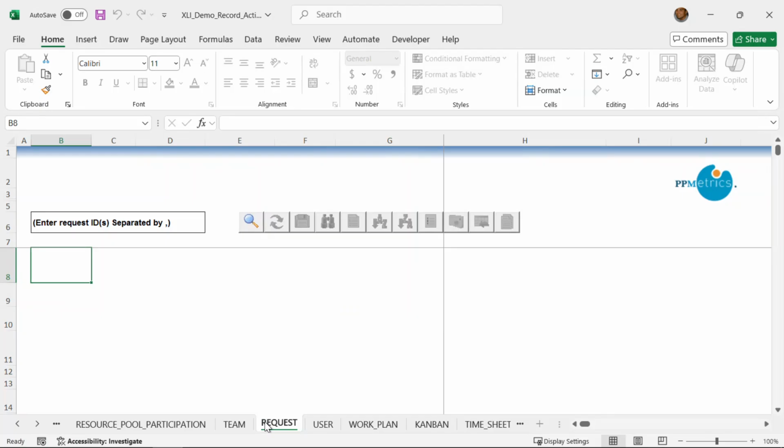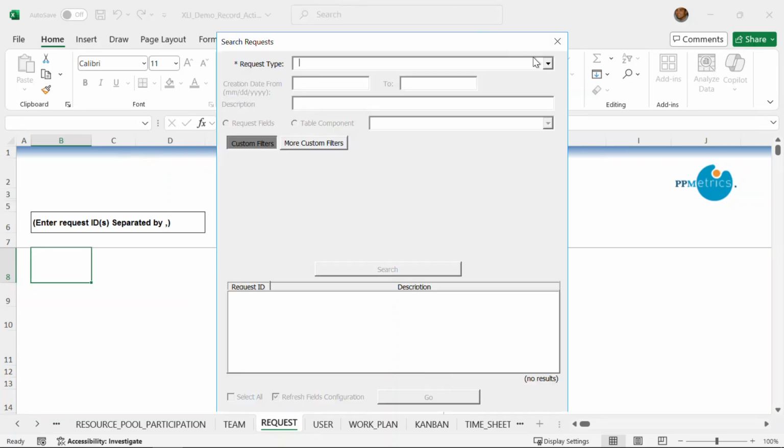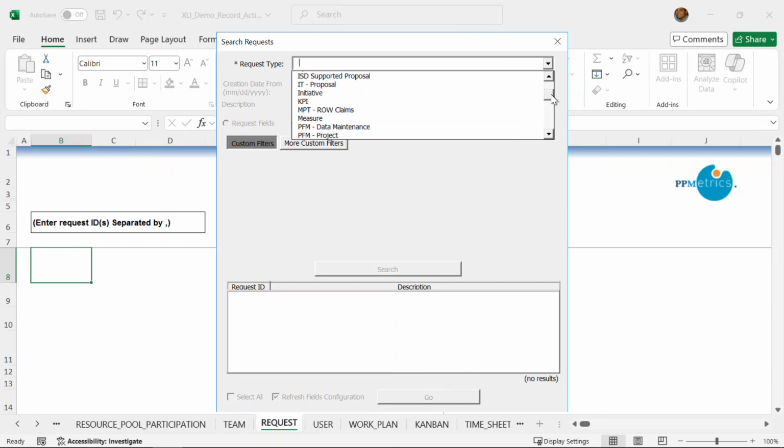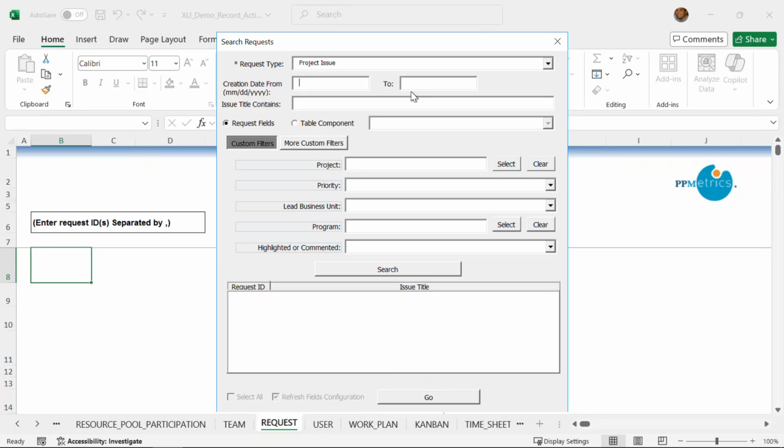For the purpose of this demo, I'm going to go ahead and work with one request type, which is very popular, and it gets updated in very large numbers, and that's project issues. So the first thing I'm going to do is click on the magnifying glass icon and select project issue as a request type. And once I've selected it, the first thing it's going to do is actually pull up all the custom filters that were configured for this request type. So in this case, I can filter for project issues by project, priority, lead business unit, etc. So I'll go ahead and click on the search icon.